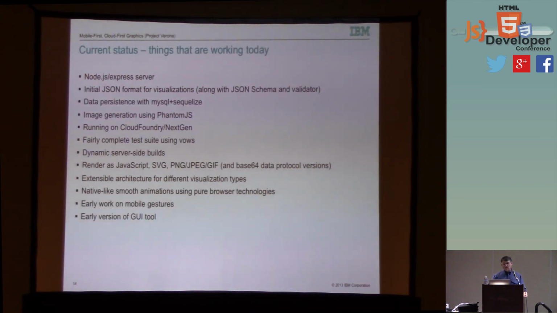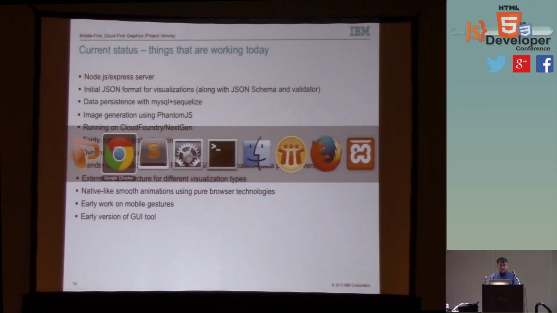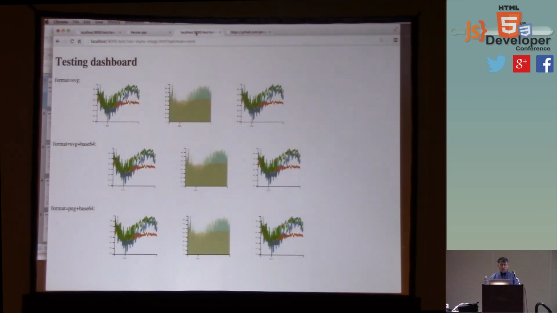So here's our current status. We've got a lot of stuff working. We've got the Node Express server. We've got the JSON format working. We've got JSON schema, and there's a validator that we've hooked in. We're persisting data with MySQL. We're hooked into Phantom.js for the image generation, which actually I have this page here.